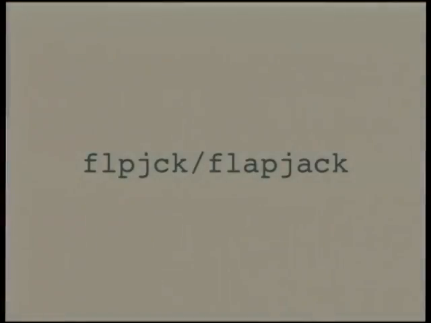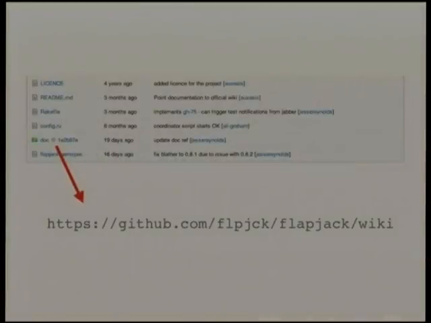Excellent documentation. If you check out the Flapjack repository, it's now in a separate GitHub organization called Flapjack. If you check out the code here, the doc directory actually just points to the Flapjack wiki.